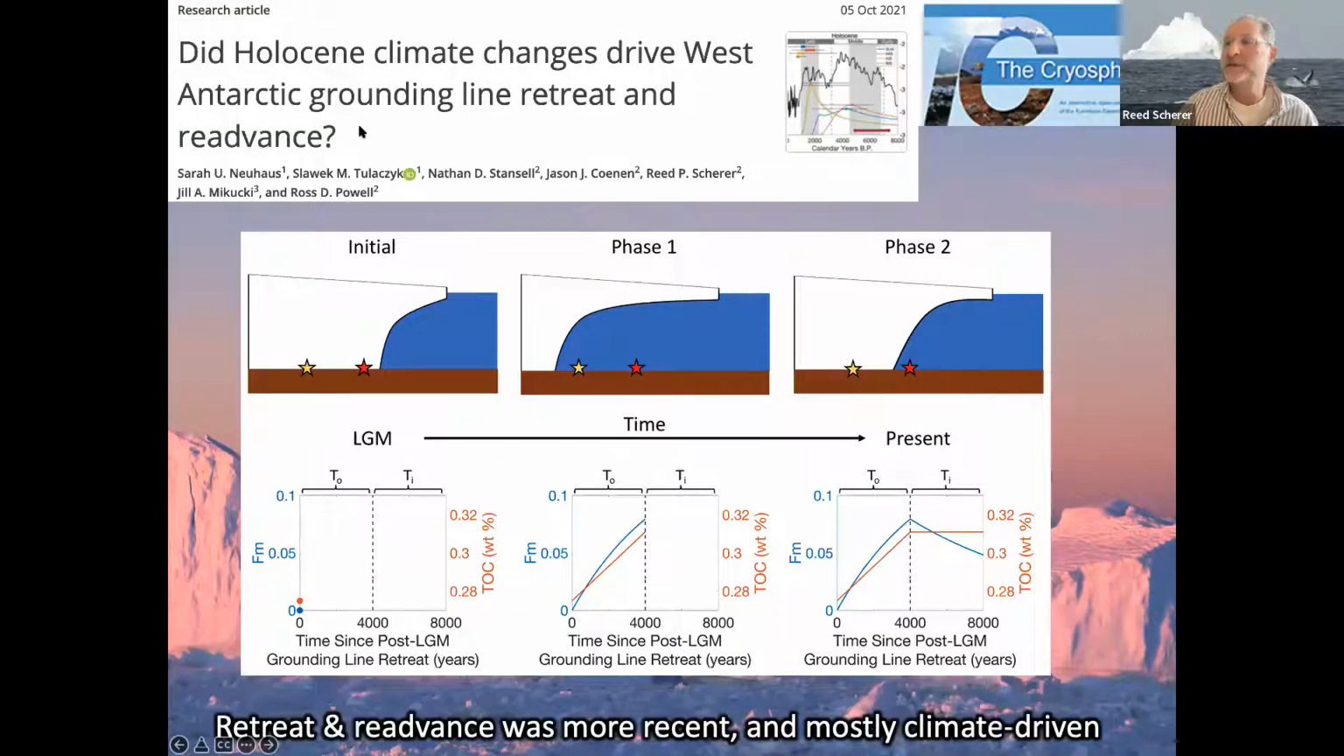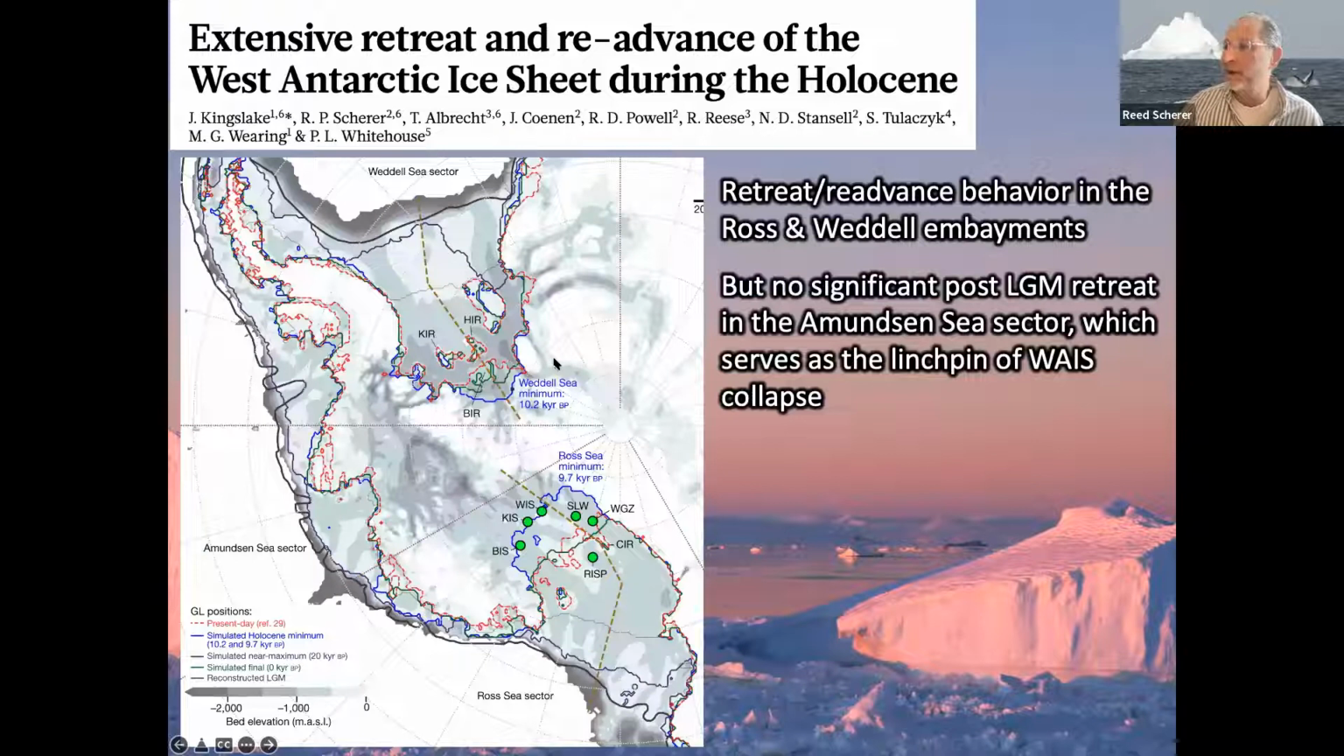And more recently, I don't have time to talk about this, but Sarah Newhouse and Slawek Tulaczyk had done some mixing models suggesting the climatic source and probable age of that radiocarbon. But anyway, moving on to the big conclusion here: the retreat and readvance behavior, if you believe all of our data and this model, happened in the Ross and the Weddell sea side, but there wasn't a significant change in the Amundsen sea side, where the Thwaites Glacier and the Pine Island Glacier are. So this is why we suggested that this was the linchpin for West Antarctic collapse. In order to get West Antarctic collapse, you need to pull that pin.